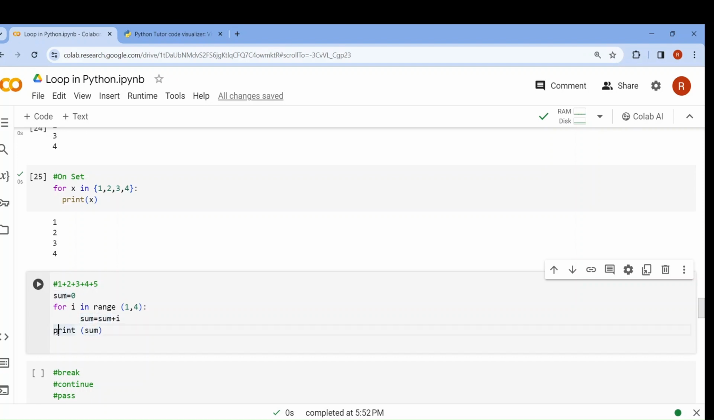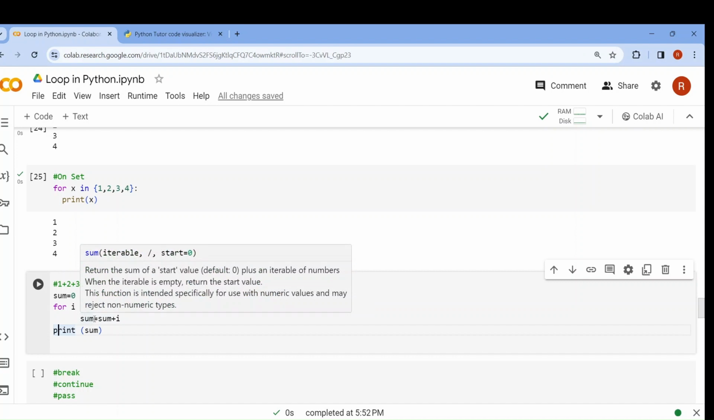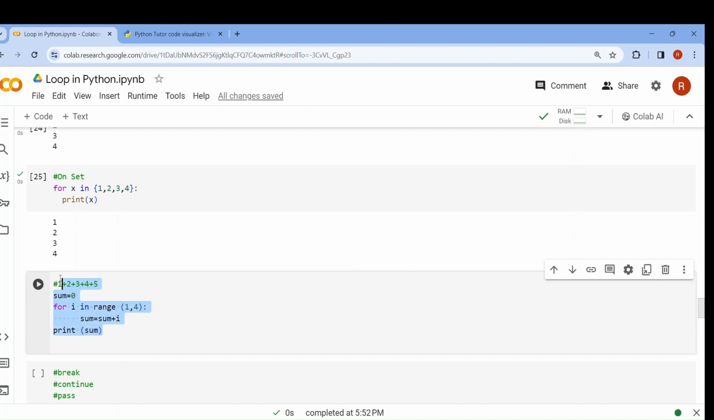But here the print is not indented inside the for loop, so print will not be executed. But the for loop, it will go back to the for loop. So what will be the value of I? That is 2. Now the sum was 1 before, now it is 1 plus 2. That means 3. Now let me show it to you using Python Tutor.